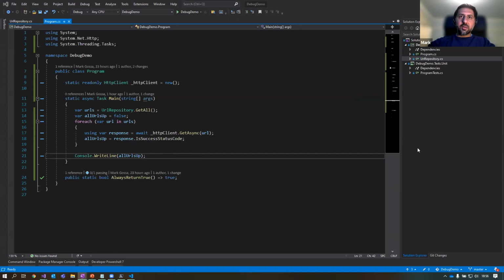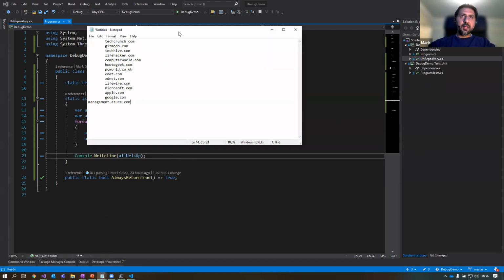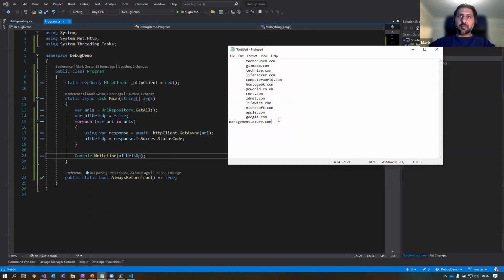So I've got a list of URLs that I need to add. I'll just show you what they look like here. There's just a whole load of tech websites, and I've been told that I need to check all of these to make sure that they're up. And if any one of these is not up, I need to write false.